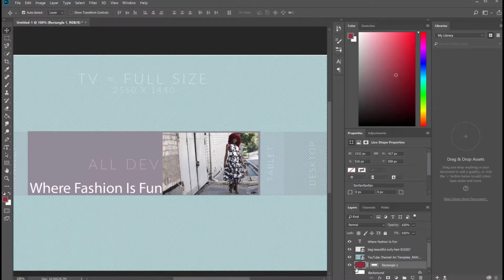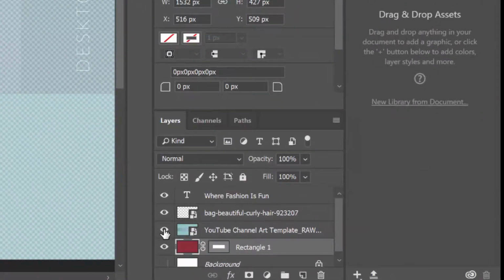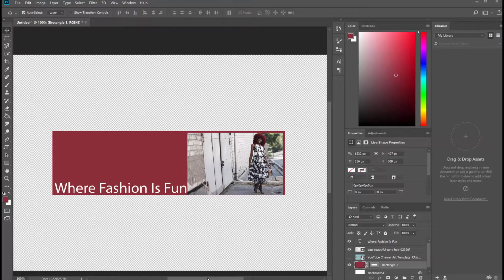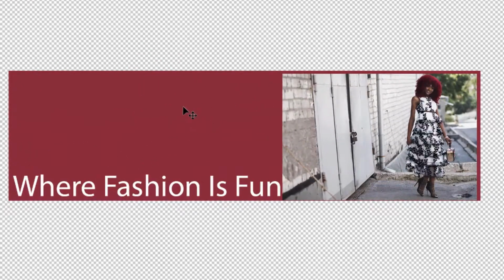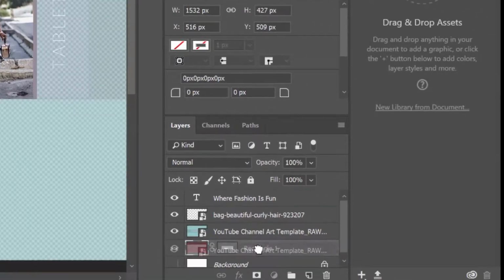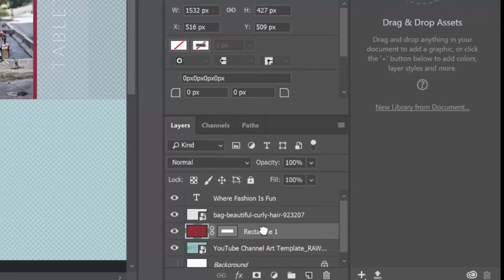Turn off the layer with your YouTube channel art guide. Boom. And right there you can see that this is what it looks like so far, right? This is what your channel looks like. You've got that central area where fashion is fun, and you've got yourself, the hair color, your signature color, let's say it's that red. That's what you've got. Now we're going to turn back on the channel art. I'm going to move that channel art below my rectangle just so the rectangle is a little more visible and the channel art is falling within the background.